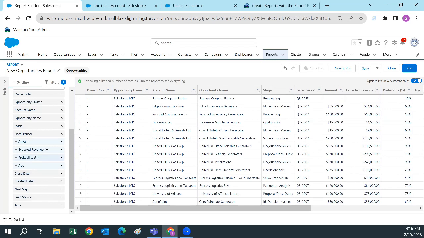Fiscal period. Let's see. Yeah, we have fiscal period. Then we need created date. Yep, it's there. Opportunity owner is there. And owner role and account name are there. Okay, great. And we're going to save it and name this report open opportunities of this year.